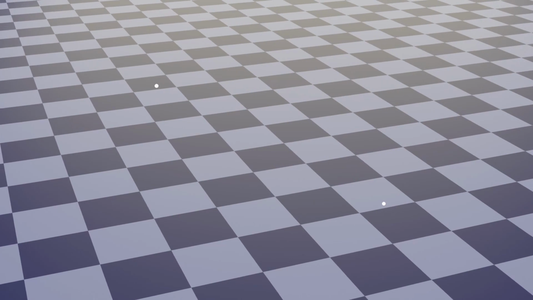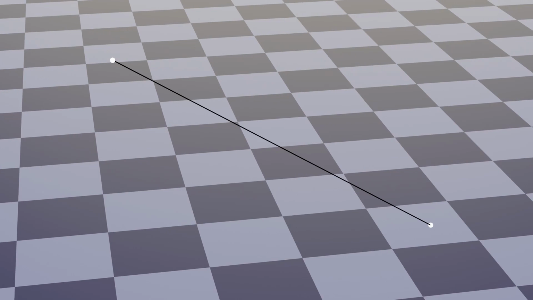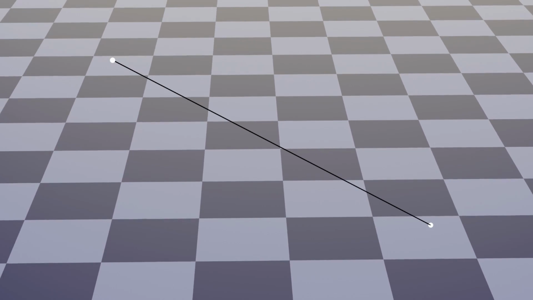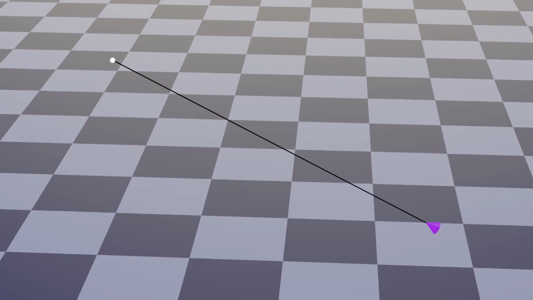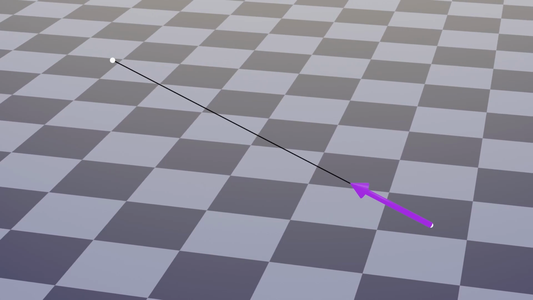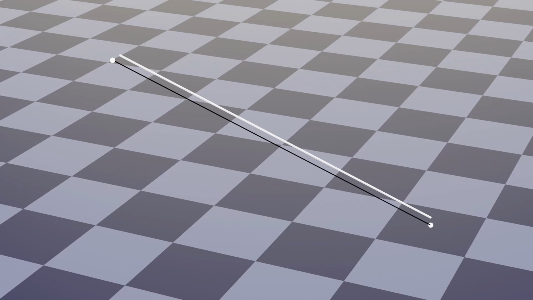We'll define the body of the vector, that is, the line segment, with a curve. The start of the curve will be defined by the origin point. The direction will be defined by the target vector, but normalized. The length of the target vector can be extracted with a vector length node.